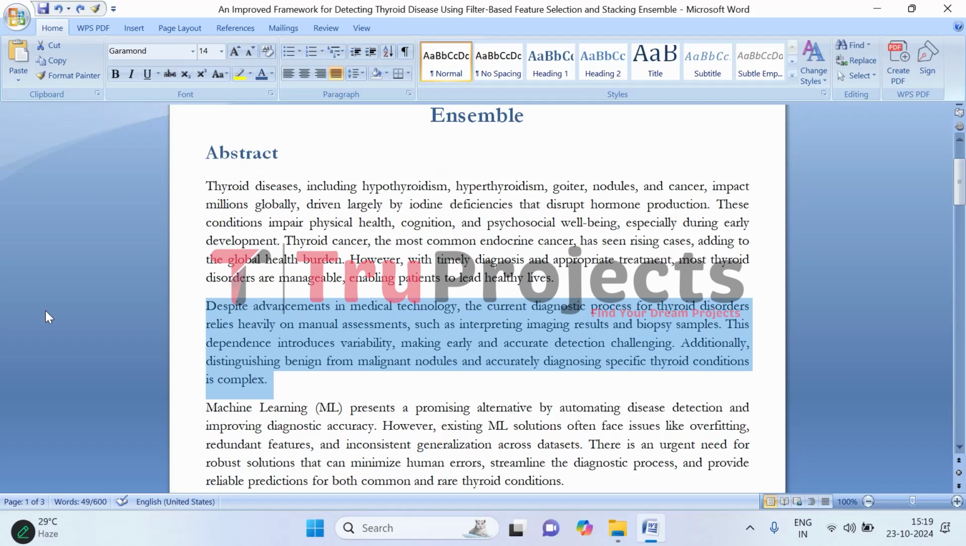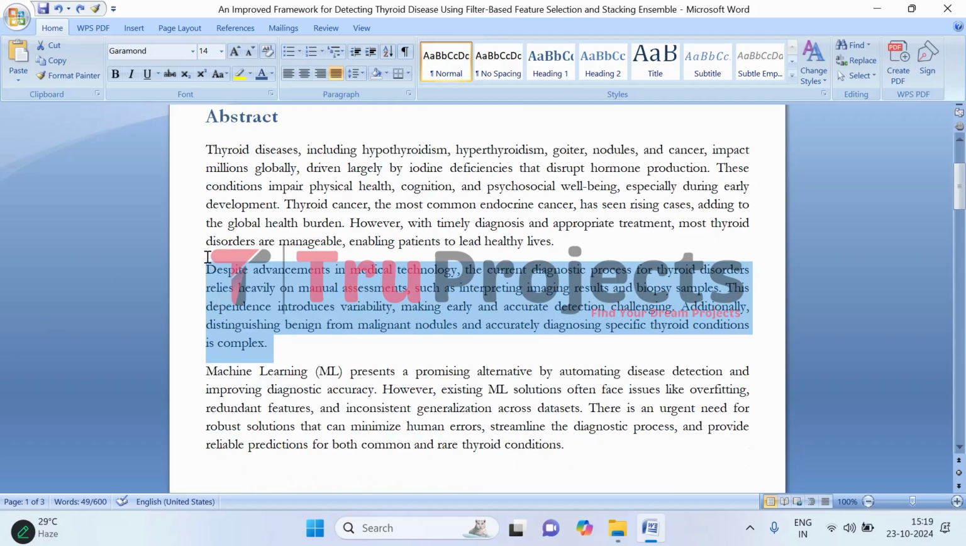On top of that, telling the difference between benign and malignant nodules is really complicated, and accurately diagnosing specific thyroid conditions can be a challenge as well. It is a complex process that leaves room for error, which is concerning when you are dealing with something as important as thyroid health. So here is where machine learning comes into the picture.